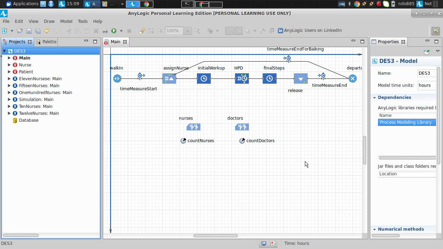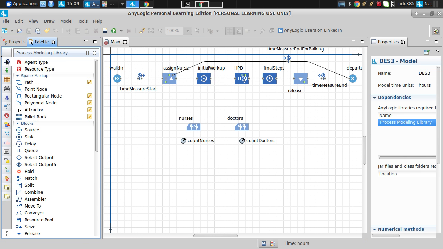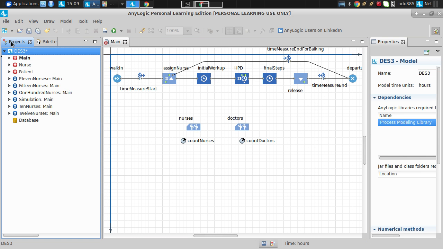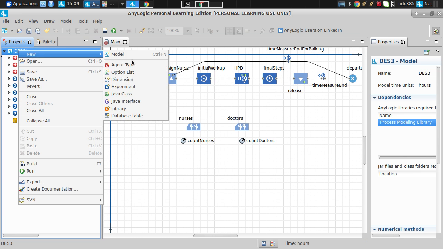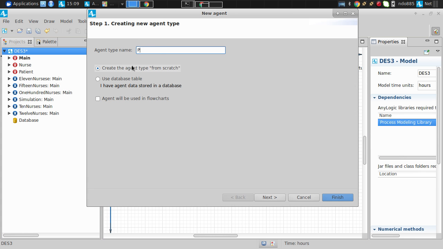Okay, so ladies and gentlemen, what we're going to do is add a new type of resource. And this resource will be different. It'll be a fixed resource, okay? So we're going to go to the palette and go to the process modeling library. We're going to use actually two palettes, the other in just a moment, but we'll do this one first. And I'd like you to draw in... we could do it that way, but just to make the point clear, I'm going to say new agent type, and this will be procedure room.